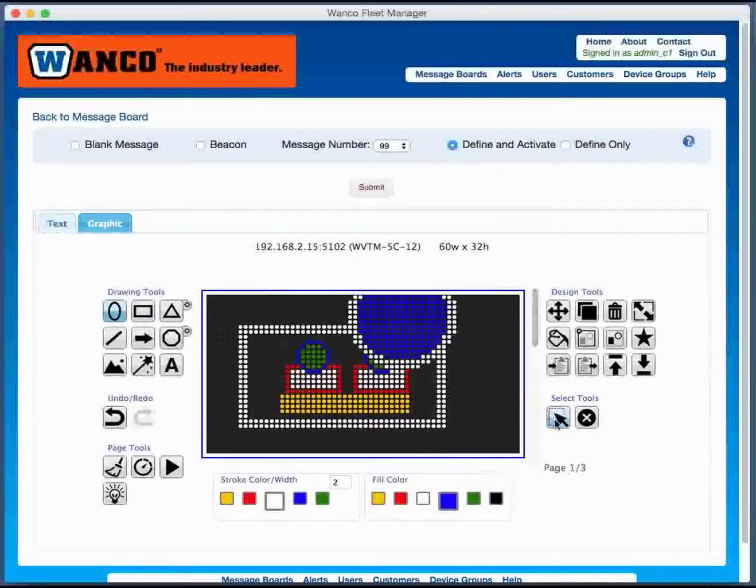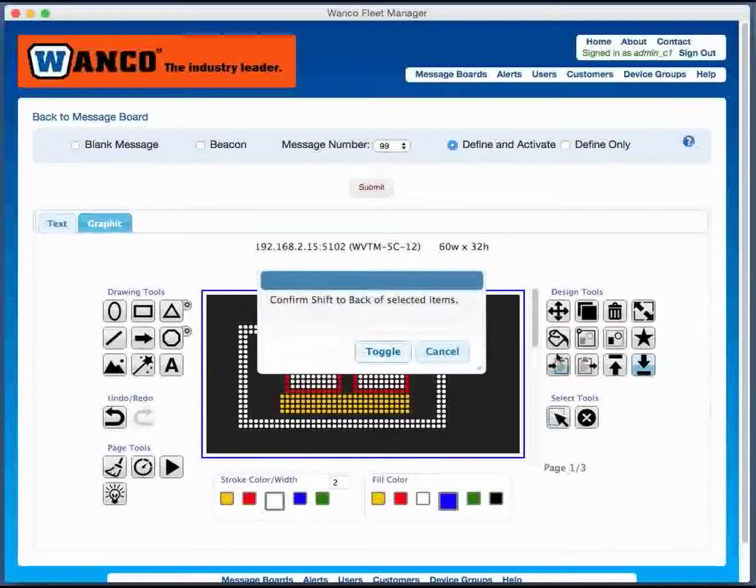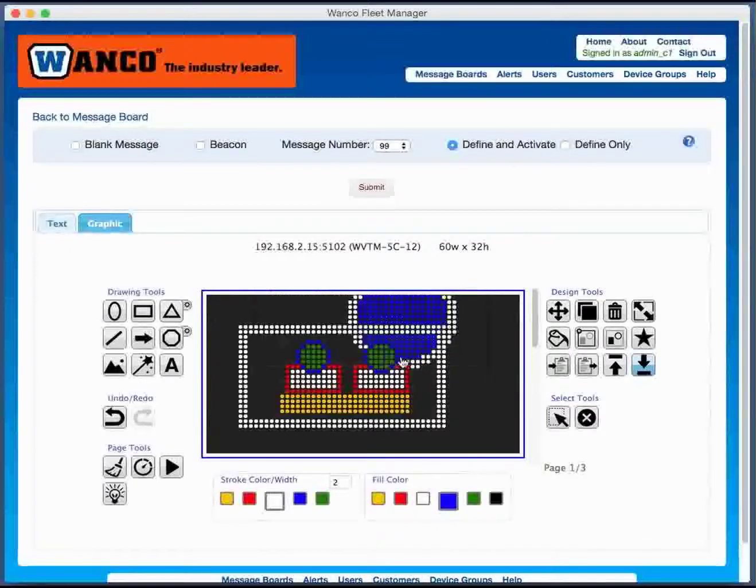I'm going to select the circle now and move it back. And now you can see that the other shape is overlaying it, and now I'll stop my selection. And it's a little more clear now, even with the blinking, that the circle is clearly behind my complex shape.